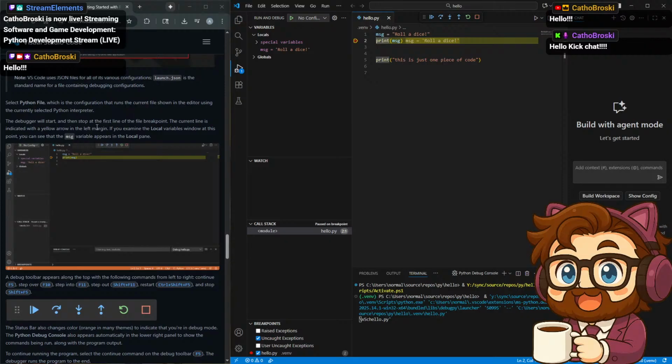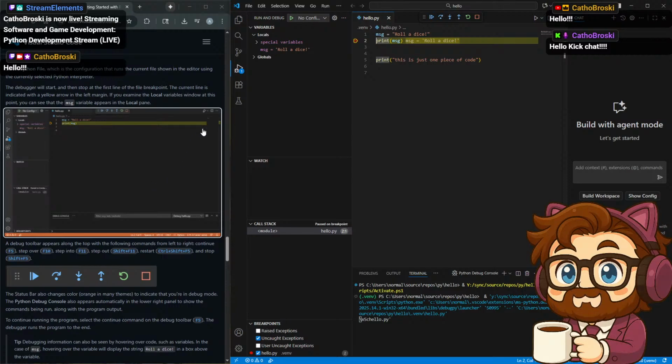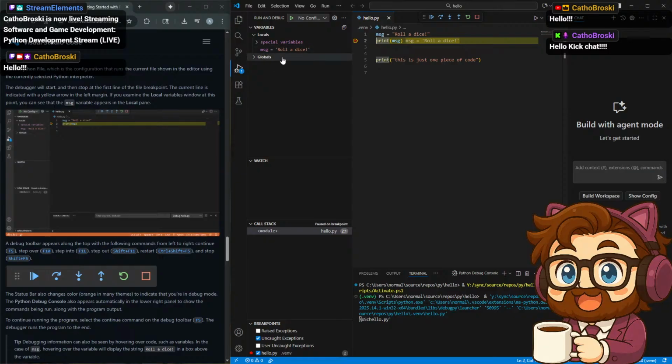Select Python file, which is a configuration that runs the current file shown in the editor using the currently selected Python interpreter. The debugger will start and then stop at the first line of the breakpoint. The current line is indicated with a yellow arrow on the left margin. If you examine the local variables window at this point, you will see that the message variable appears in the local pane. Where? Oh, here. So it says that message is roll a dice. Useful.